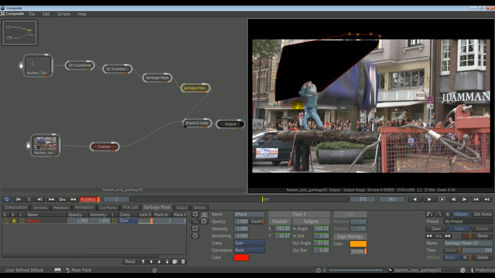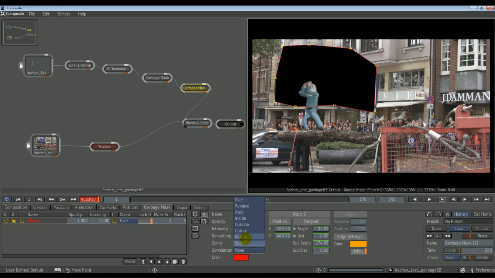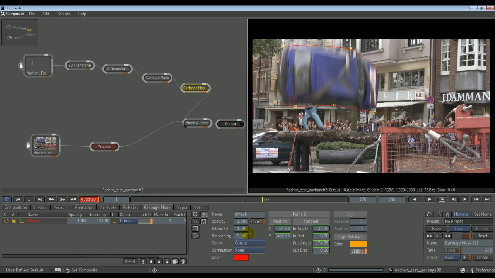Again, you'd be more careful with this process if we were actually doing this. So don't have to be too careful over here because the character is never getting over here. So a couple more points. Where's the top of the car? Right there and right there. But again, over for the composition type doesn't work. So we're going to go to cutout again, and now the character seems to disappear behind the car.